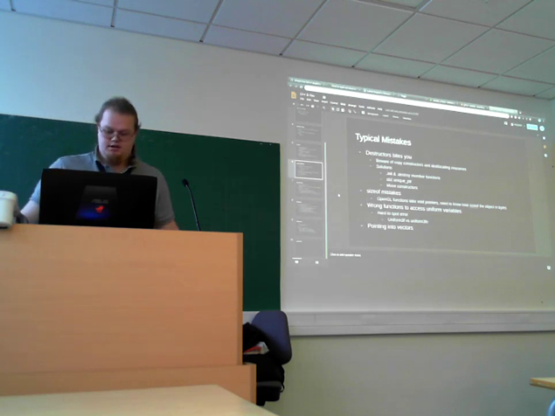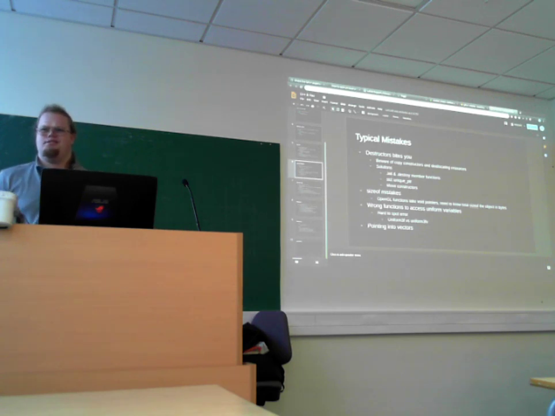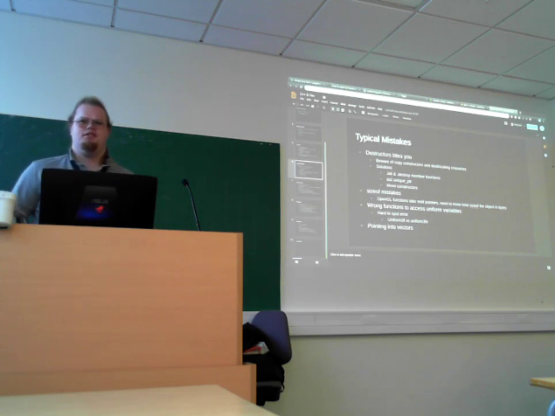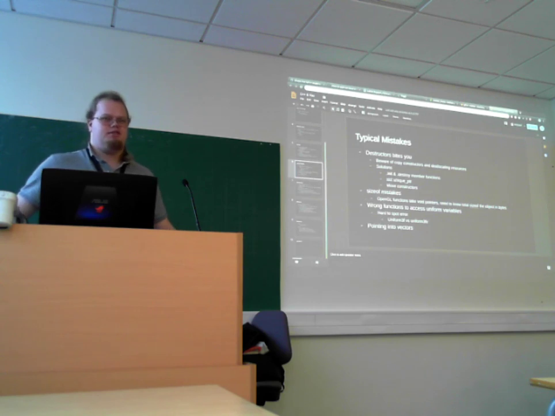Cool. Indices in general are super powerful. I would actually consider them more powerful than pointers in some sense when it comes to vectors, because they don't get invalidated.